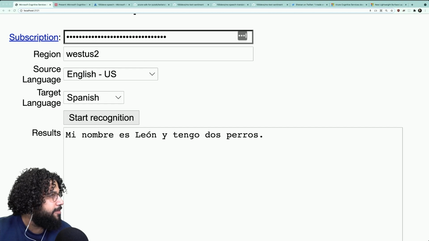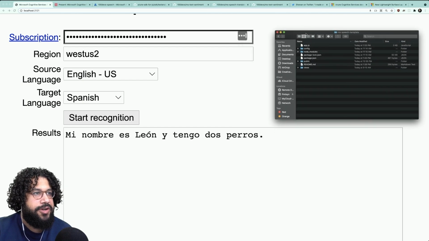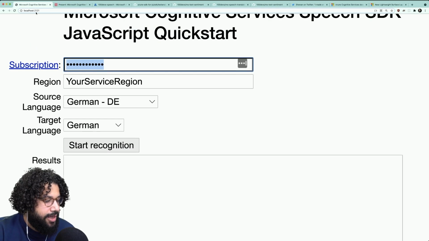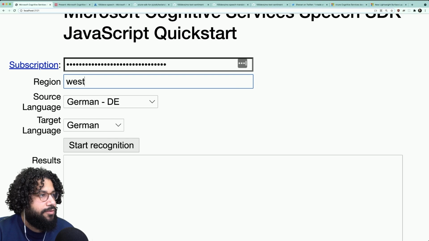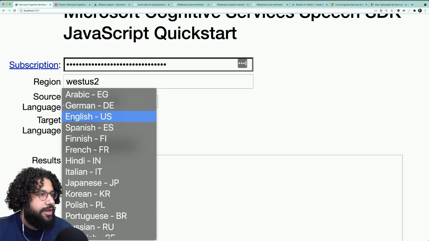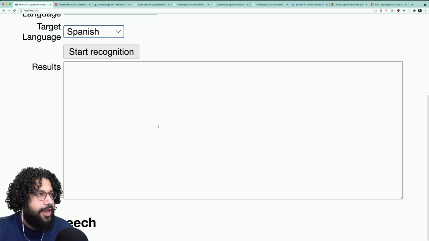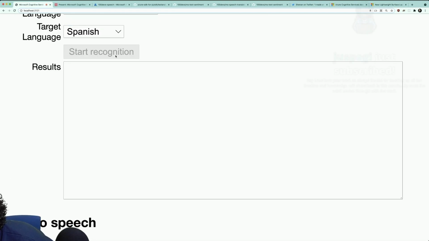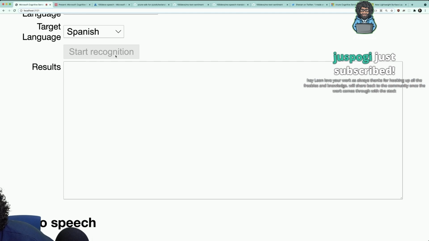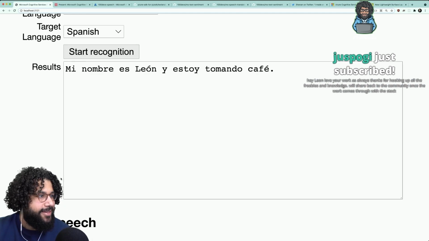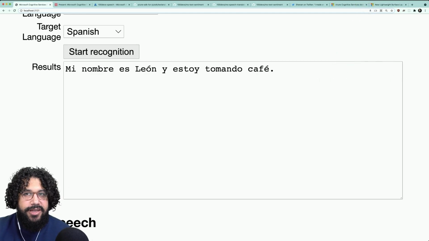All right, so this is my speech template that we're using. I'm going to bring this up on screen. We're going to do this again. So I'm going to put in my key, put in my service region, West US 2. I'm going to put in English, and then I'm going to put in Spanish again. And I'm going to start the recognition. My name is Leon, and I am drinking coffee. All right, let's go. Text to speech, click the button.